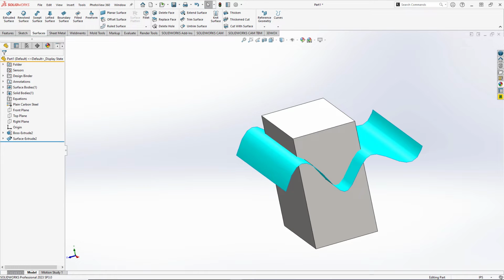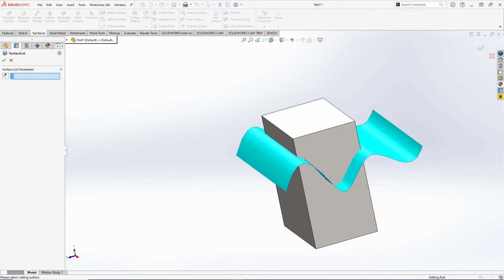Now the Cut with Surfaces tool is located right here on our Surfaces toolbar. So we'll click that, and we have to select the surface we want to use to cut. So we'll select our newly created surface here.